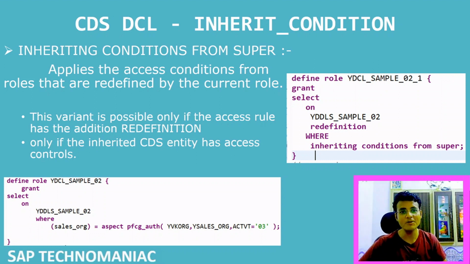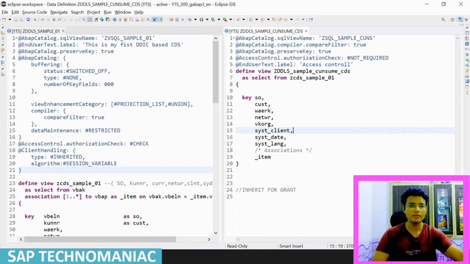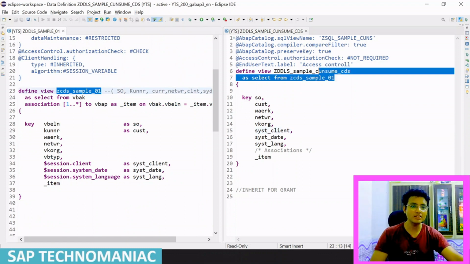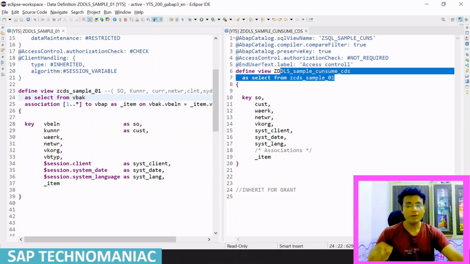Now we will jump into the system. We will see these three inheriting conditions one by one, whatever we have discussed in the theory part. To understand the inheriting condition, I will use the existing CDS views which we created in my previous videos. You can see there are two CDS views. One is the GCDS sample 01, which we are calling in another CDS view, GDDLS sample consume CDS. One more important thing I want to show you: if you want to see all the DCLs created for a particular CDS view, there are two ways.